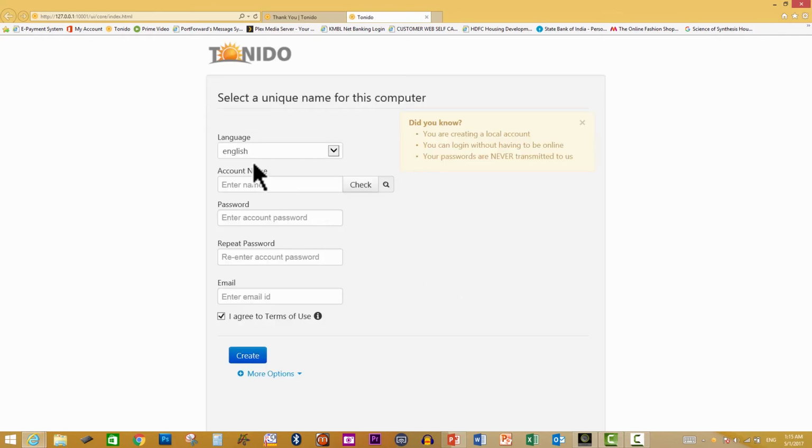Now you've got to fill in the details here. First it will ask you the language, then it will ask you to enter the account name. Choose any account name that you want, but you've got to check whether it is available or not. Let me try Guru 1. Let me check whether it is available or not. It will check against all the people who use Tonido. Guru 1 is available. Now enter the password. Repeat the password. Put in the email ID.